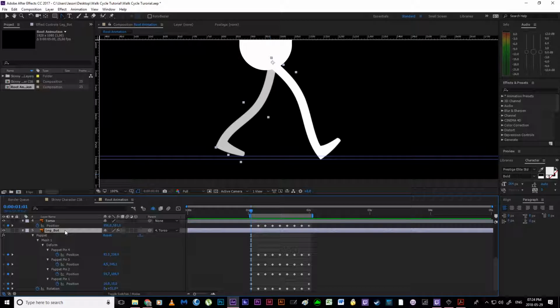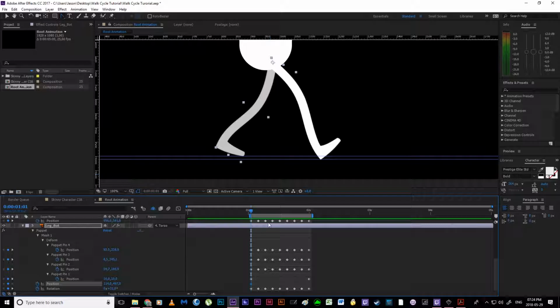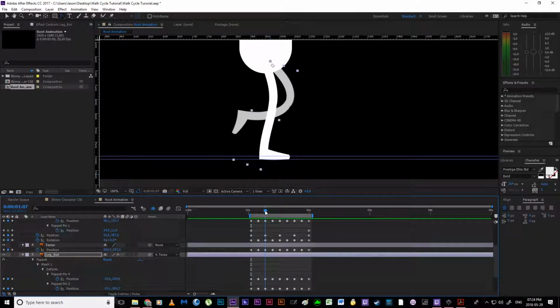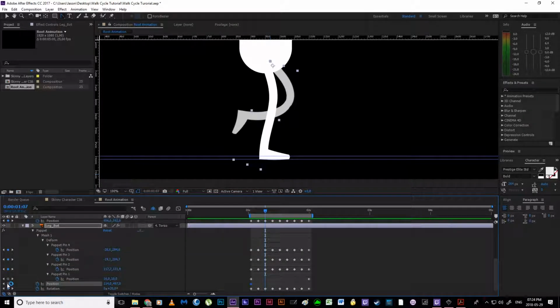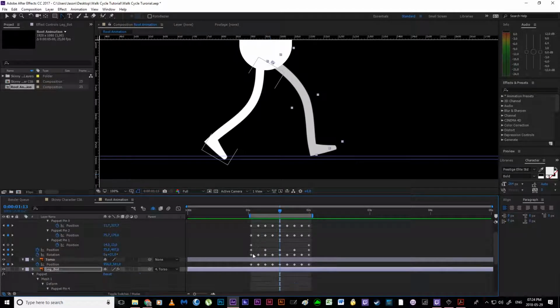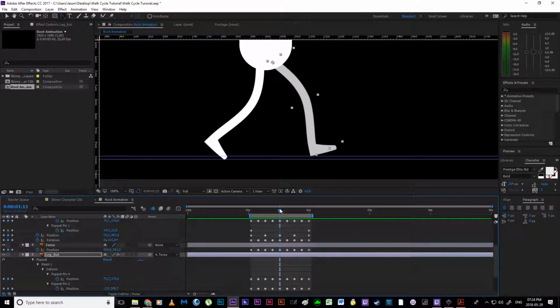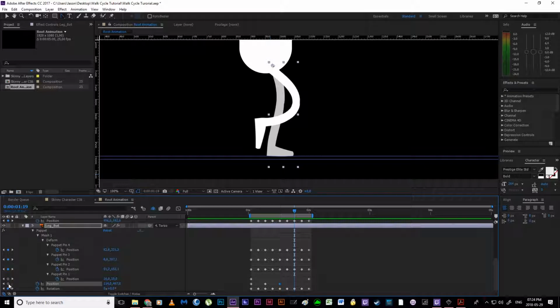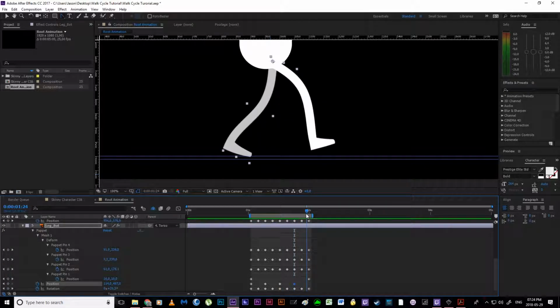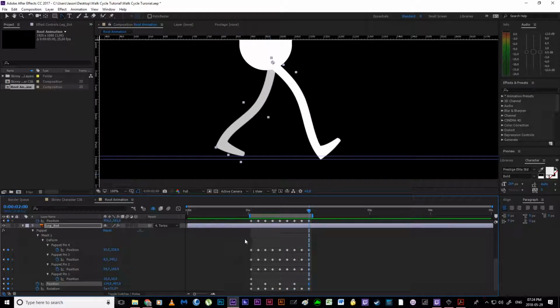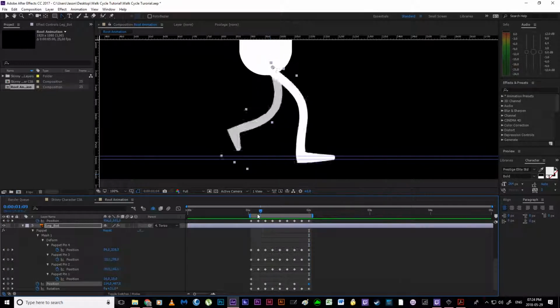So I'm going to select the back leg, Shift P for position, and I'm going to make a couple of dead frames. I can use my top leg as a guide for that. There, and there, and there, and there. Alright, now we do the exact same thing.